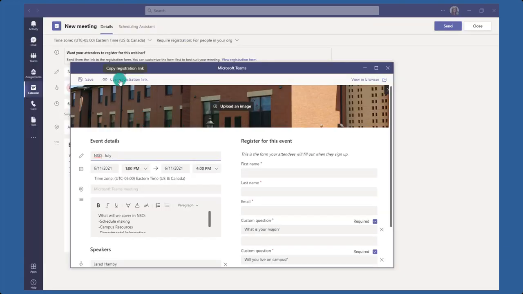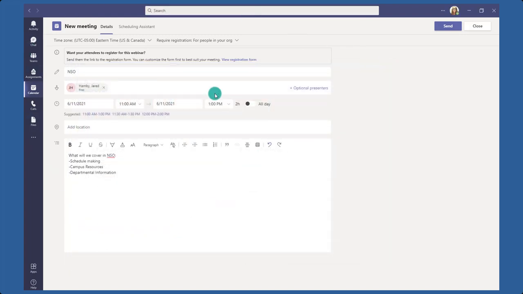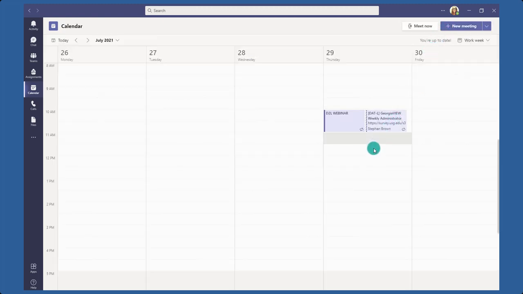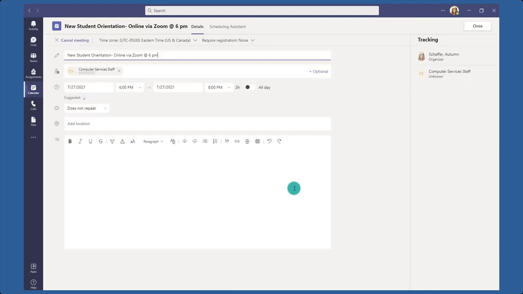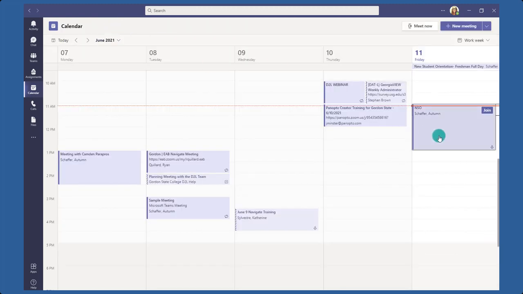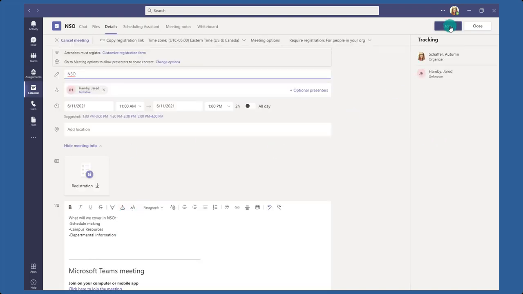Now, once you copy the registration link, you just want to hold on to that for a second because you do want to go back to this main page, which is where you were scheduling the webinar to begin with. And remember, we clicked View Registration Form to open up that component. But at this point, you do want to make sure to say Send, and that's going to place it on your calendar as well as the presenter's calendar. And there it is. So at that time, you'll be able to click on it. The presenters who you sent it to will be able to click on it, and you'll be able to see it. We'll also have the information to be able to join that meeting right here.